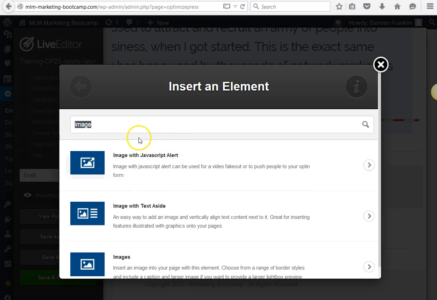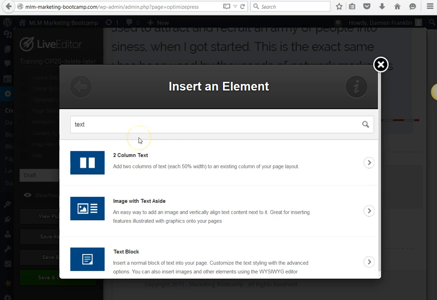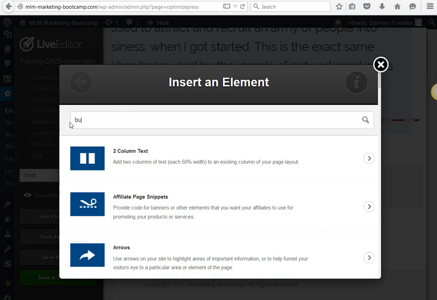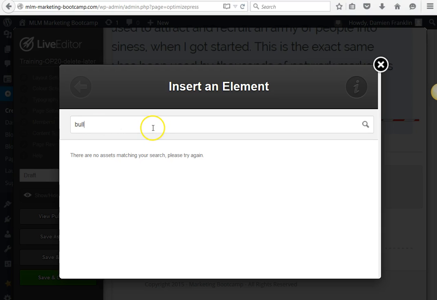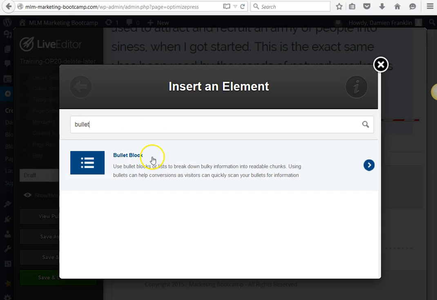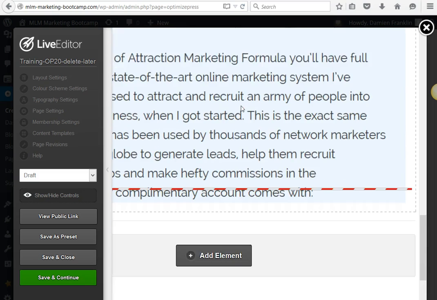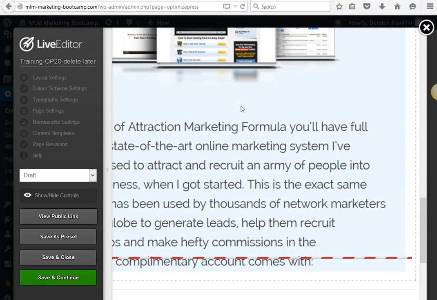You can go to text. Text here. You can get a 2-column text. You can get an image with text aside. You can do a text block to where you have a whole texting style, and you can create your own sales page. You can go to bullet points. There's so many things that you can do. It just depends on bullet blocks. If you want bullet blocks, I prefer to take pictures of the sales pages, and then what I'll do is I'll summarize the product that I'm selling on that sales page.